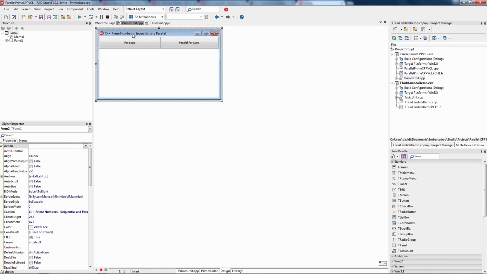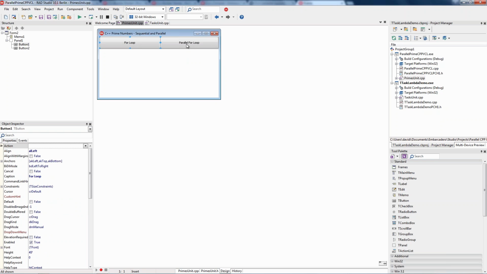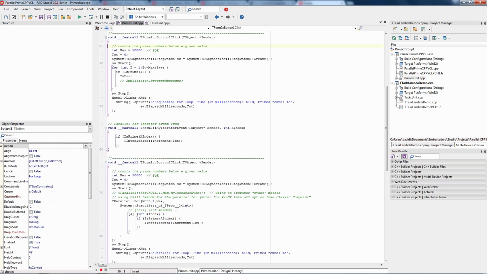This first example is going to use what's included in 10.1 Berlin. It's our parallel programming library for C++. So I've got two buttons here, and a serial version and a parallel version of a for loop, or standard for loop and a parallel for loop. And I'm going to calculate the number of primes that are found in a range of 0 to 50,000. And so the parallel button version starts a stopwatch and it just calls isPrime, passing it the numbers between 1 and the max.